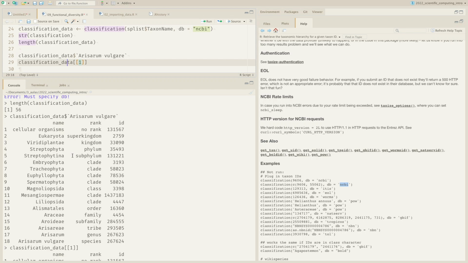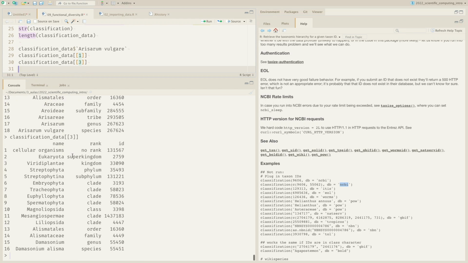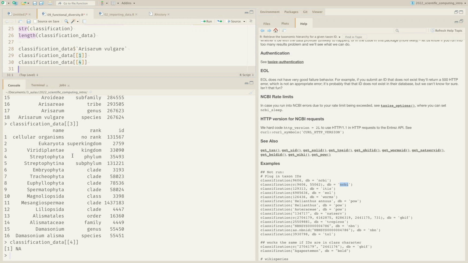So for example, one of the elements of this list is NA. I don't know if it's the third. No, the fourth. So for species number 4, it didn't find anything. And this happened 5 or 6 times in this data set.